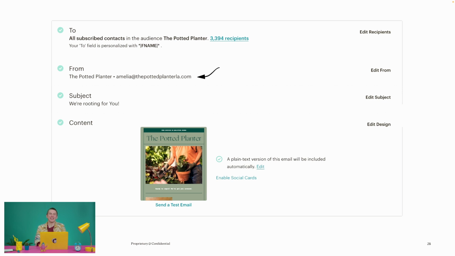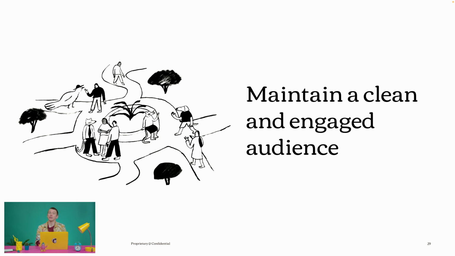Remember, a custom domain is one that you purchase and own, and it's often tied to a website. If you have a web domain, you can register an email inbox to it. That way, you can send and receive emails from that domain so they're branded to your business. For our business, we already had our website domain, thepottedplanterla.com. But we set up an email address to start sending from to amelia@thepottedplanterla.com. Next tip, be sure to maintain an engaged and clean audience.